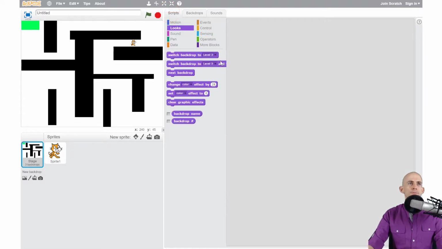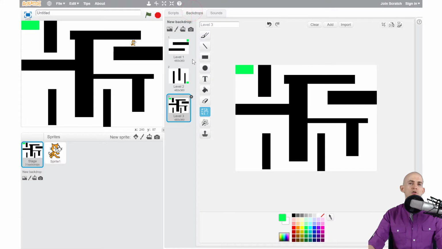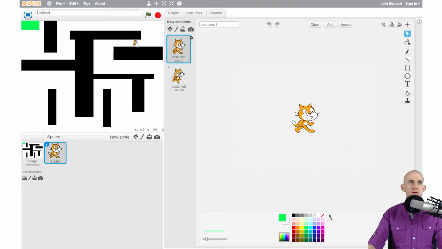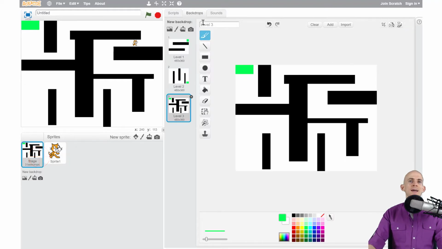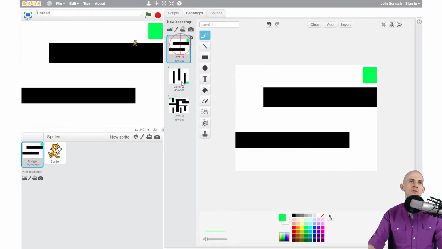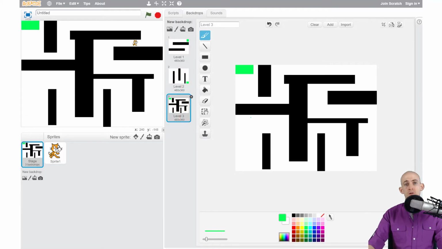Okay, so you're going to go in your backdrops, you're going to draw multiple levels, many different levels, and then you're going to make sure that they actually work with a smaller version of your character who's going to navigate through it. You want to make sure that the player can actually win. And then add in a name for each one of your levels so that way you can quickly know which level you are on.